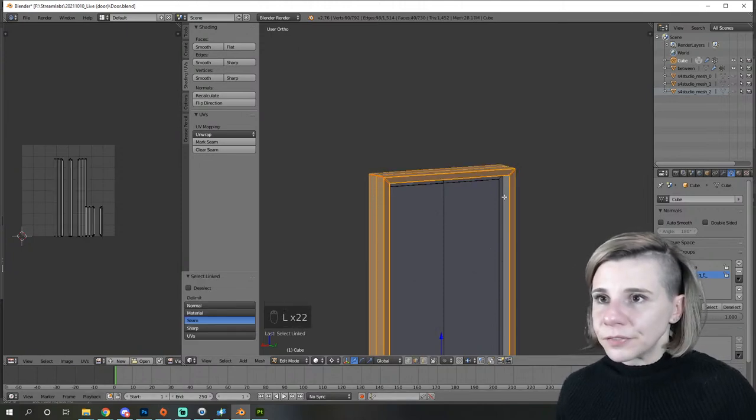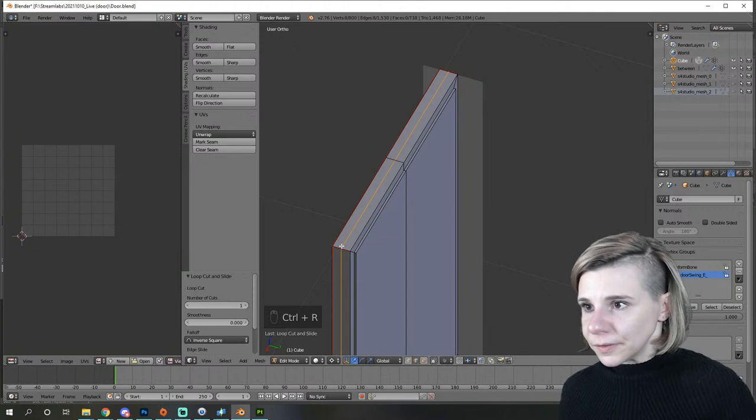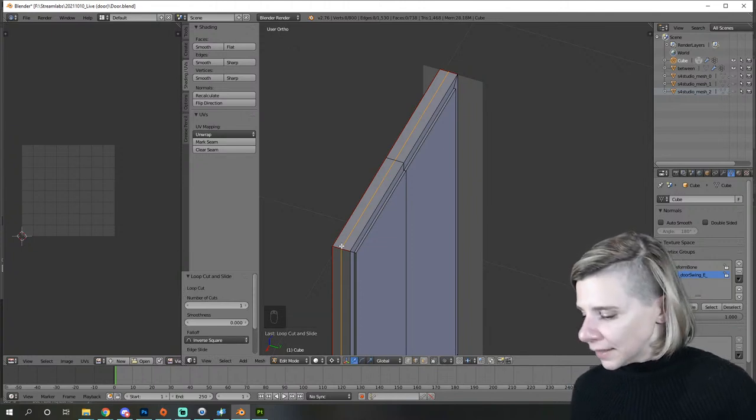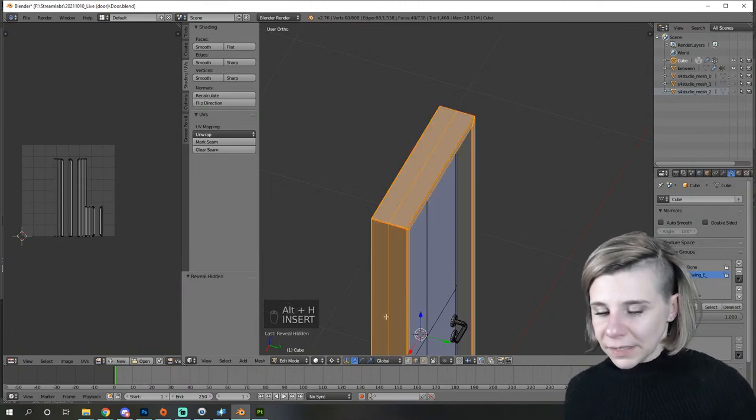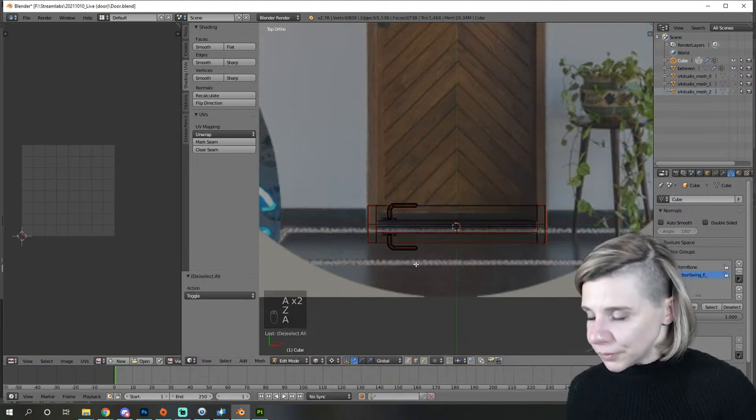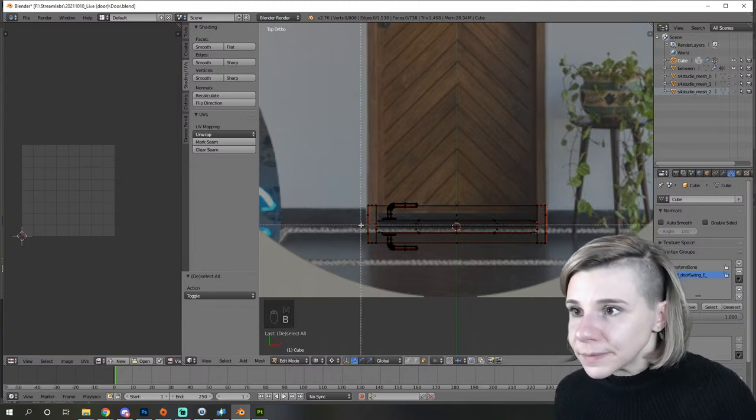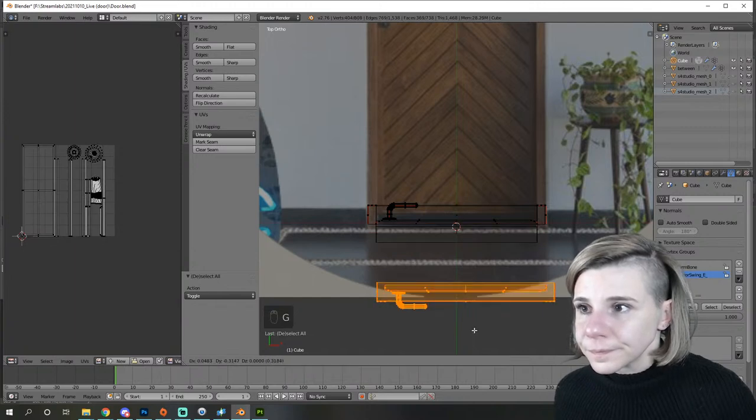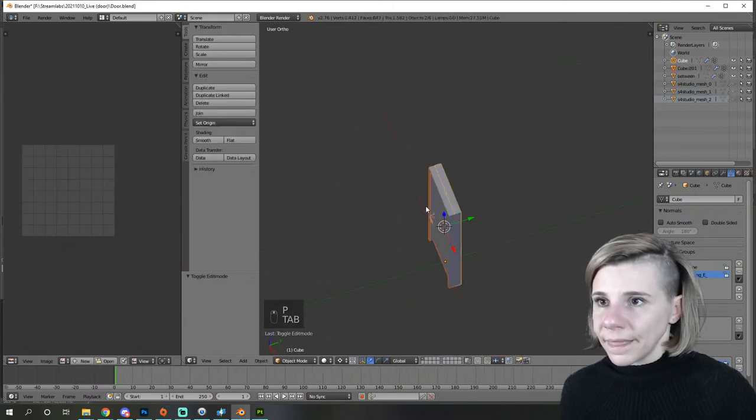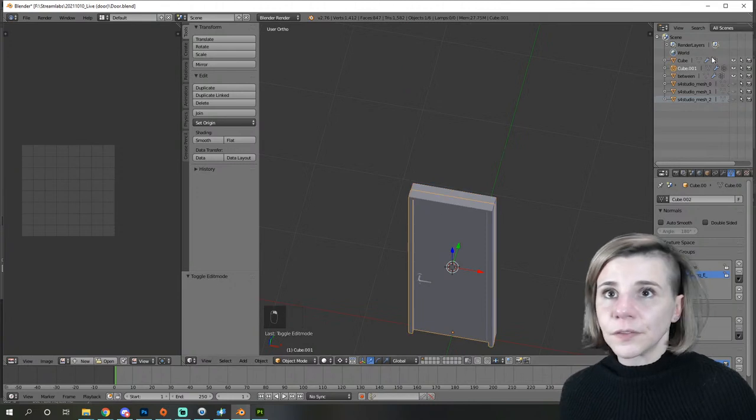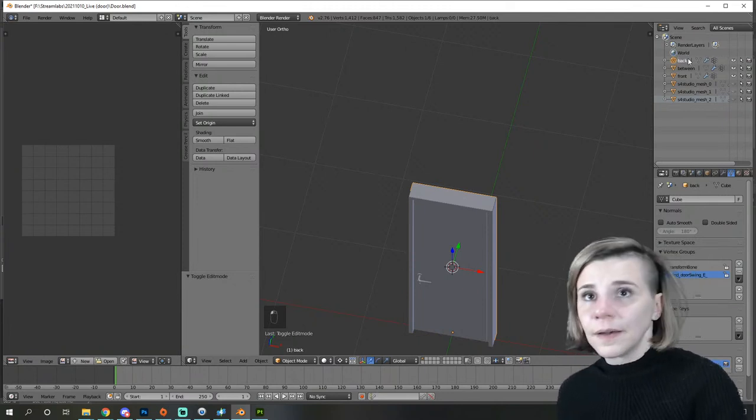So I'm going to hide the frame because I also need to cut the door in half. So I added the ring, Control R and then V to cut it. So now Alt H to show everything back, front view, wireframe view, and faces. And now I select everything. And that's good. So I have the front part separated, P, and the last one will be the back. So this is front and this is back.